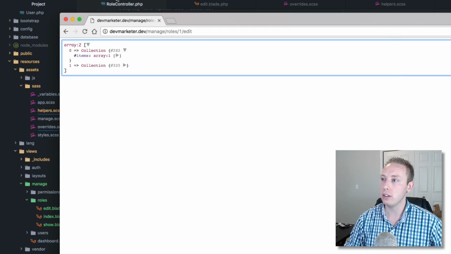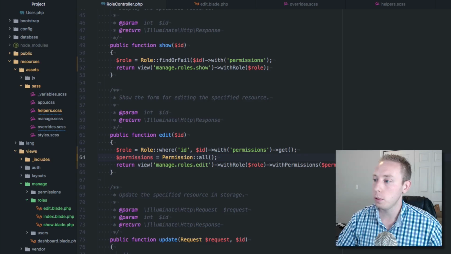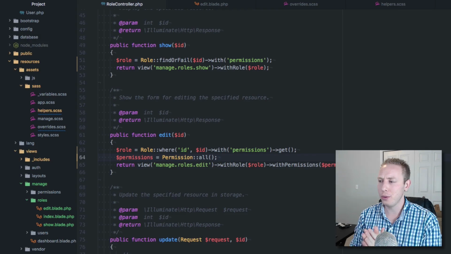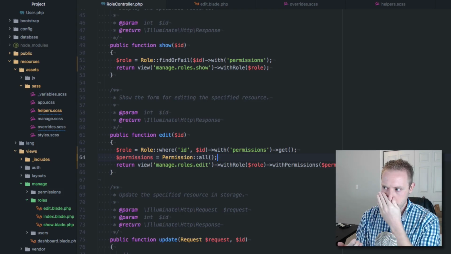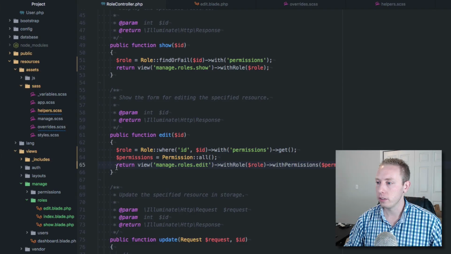So that's good. Now let's get rid of the die dump. Let's get rid of this. And now everything should be working the way we wanted it to. I had to kind of learn on the fly. I thought you could do a find or fail with eager loading. There's probably a way, and I swear I've done it before, but whatever, this seems to be working. Okay, so we can just treat all this the same.